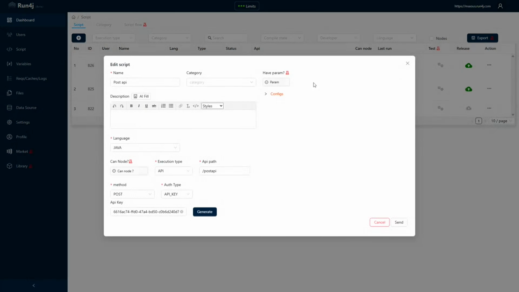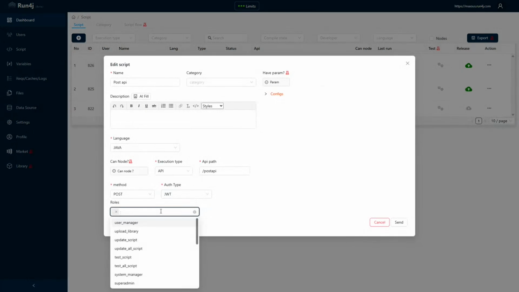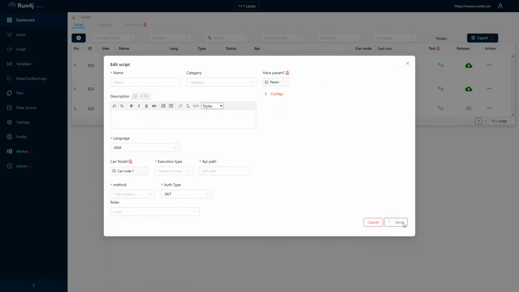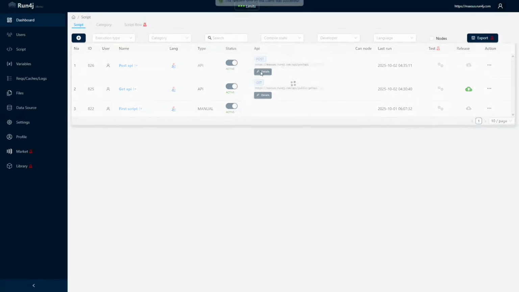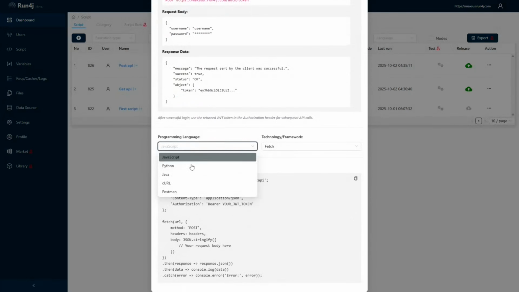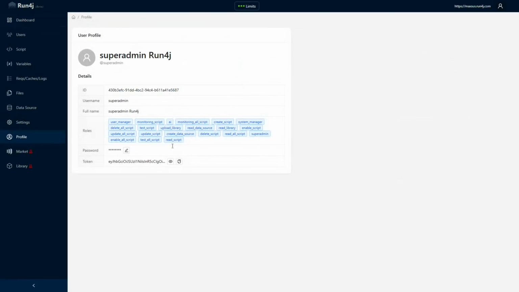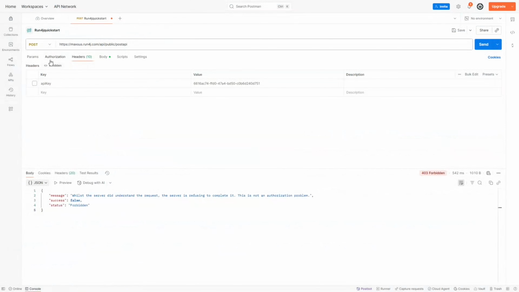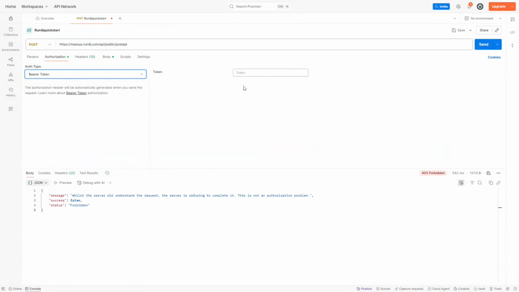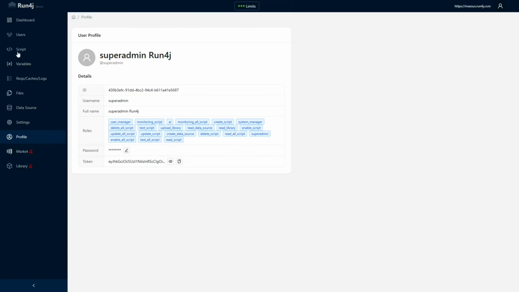Now let's try JWT. We need to select which roles are allowed. The word public disappears from the API path. If we open the API info, it shows where to get the JWT token. I'll get my token from the profile and place it in Postman. As a result, the secure API worked.